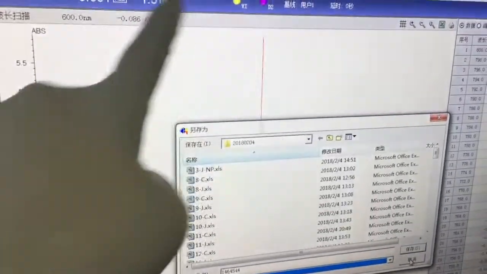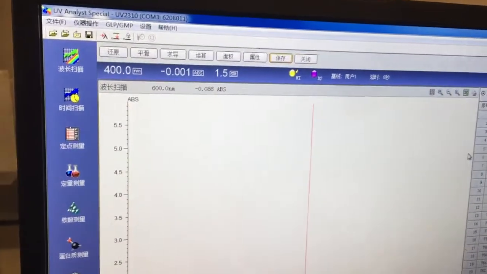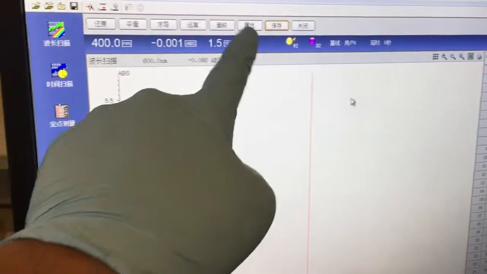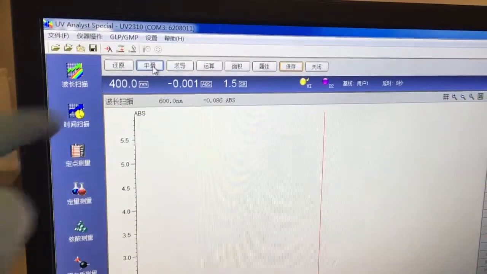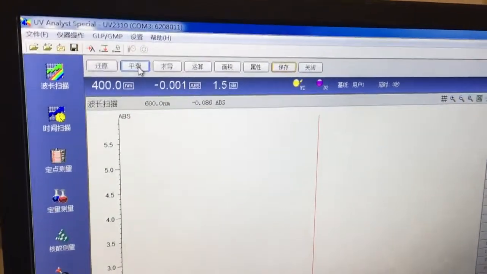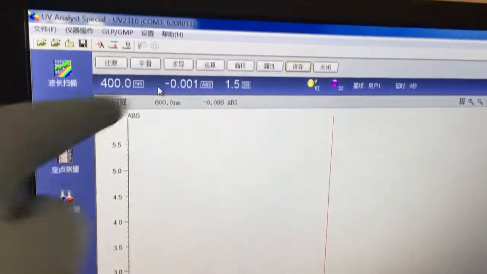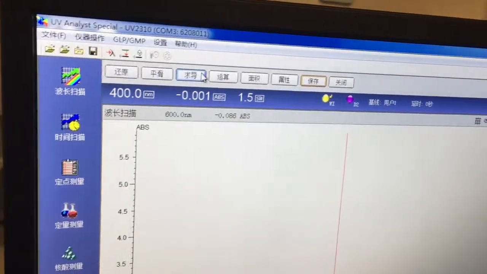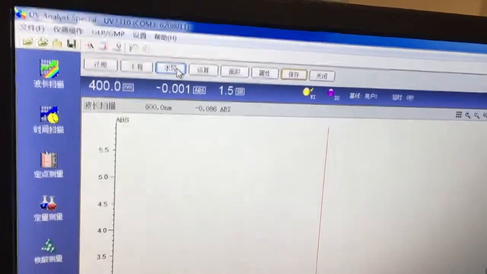And what about the other options here? This will only save the data, it will not save the graph, right? Like if any graph appears. Yes, I think so. Okay, so what are the other options? This is return, this is small, and this is smooth. Okay, so these are not of importance.